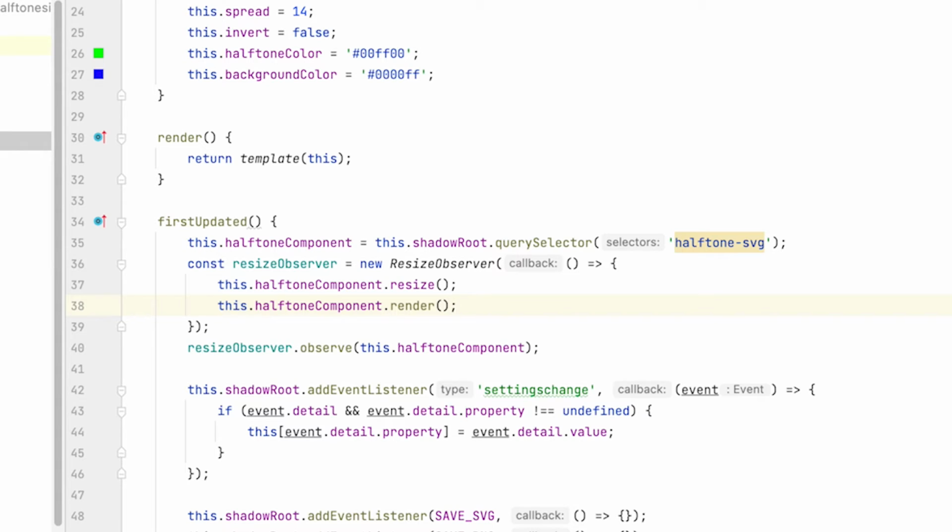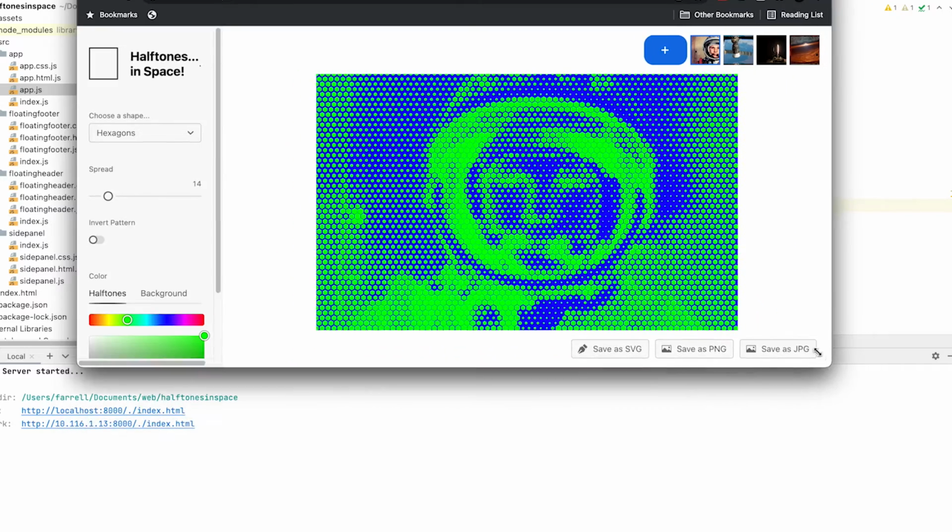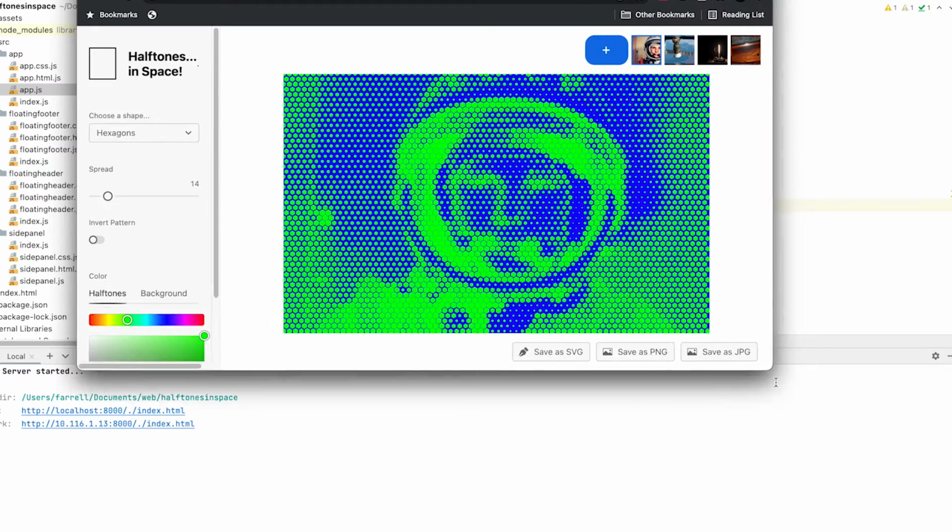Now these two functions are custom functions inside the halftone component just to force it to do what we need it to do, but it should all work. And this is part of the reason why I'm using this first updated method in the first place, because I have no great place to put this. There's some new stuff in Lit 2 though, called reactive controllers, and I believe they could work super well for this. So now let's just try resizing this window and hope it works. And here we go, it's working super well.